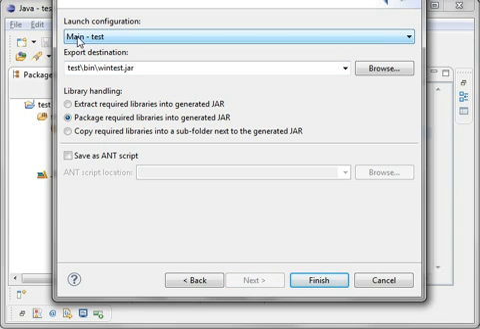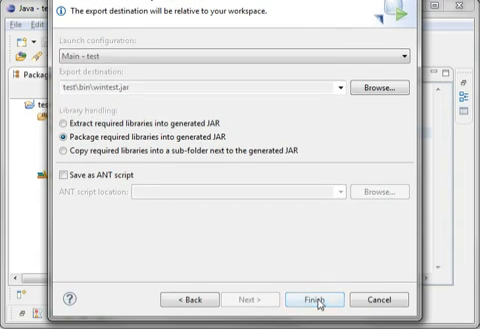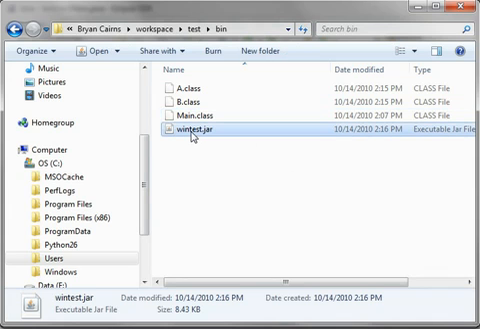Select the launch configuration. I know this looks confusing, but you're just saying the file you want to launch. In this case, Main out of the test project. See, here's Main test. Export, where do you want to put it? We're going to call this wintest.jar, and hit finish. Creates the file. There's wintest.jar.